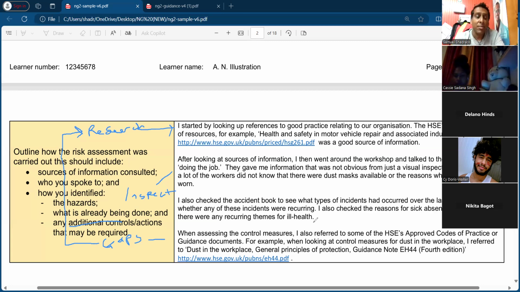All right, last piece, we have any additional control actions that may be required. So remember this piece, you're saying how you're going to address the additional controls by looking back at your research. So you can just say that. You can just say, having completed my walkthrough, I will assess the information I got against the research information to suggest any further controls.